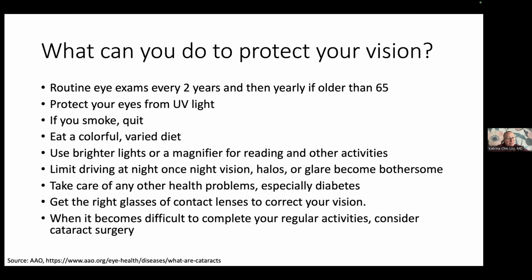Once you start developing trouble driving at nighttime because of glare or halos or other problems, we do recommend limiting your driving at nighttime because we want you to be safe for yourself and for others. And if it gets to that point, we often do recommend that we treat the cataracts with surgery, but if you're not ready for surgery, but you are experiencing those, we do try and recommend limiting your driving or at least staying in areas that are familiar to you. Take care of your other health problems.